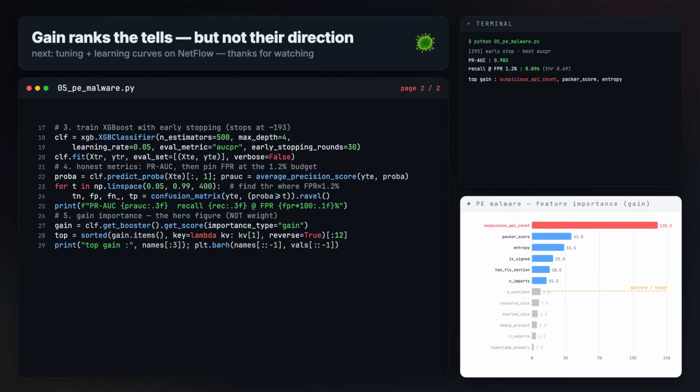Next episode S06, we leave PE files for NetFlow, an intrusion detector over flow records, where the lesson is tuning the core tree knobs, max depth, eta, subsample, and reading a learning curve so the model fits the attack and not the flow noise.